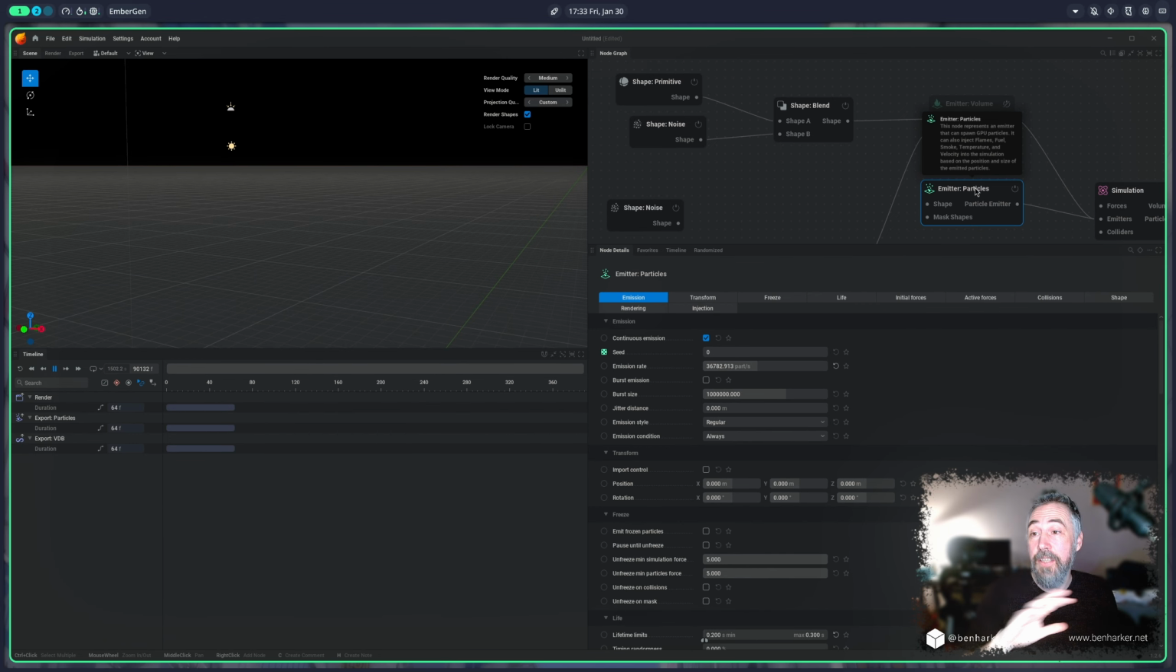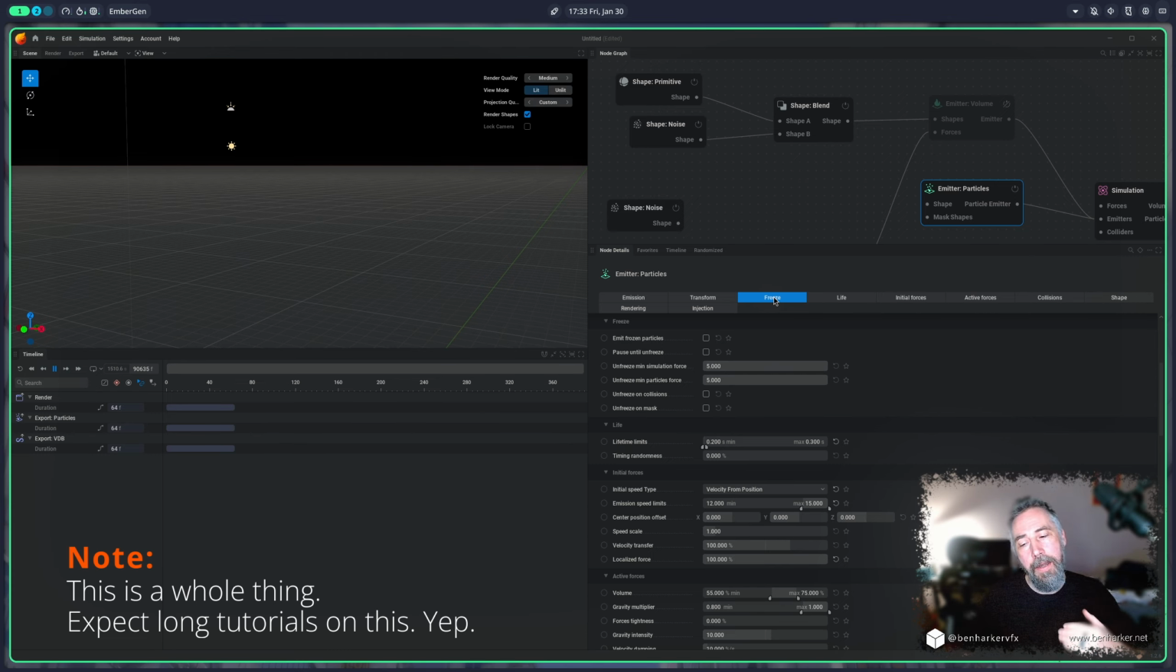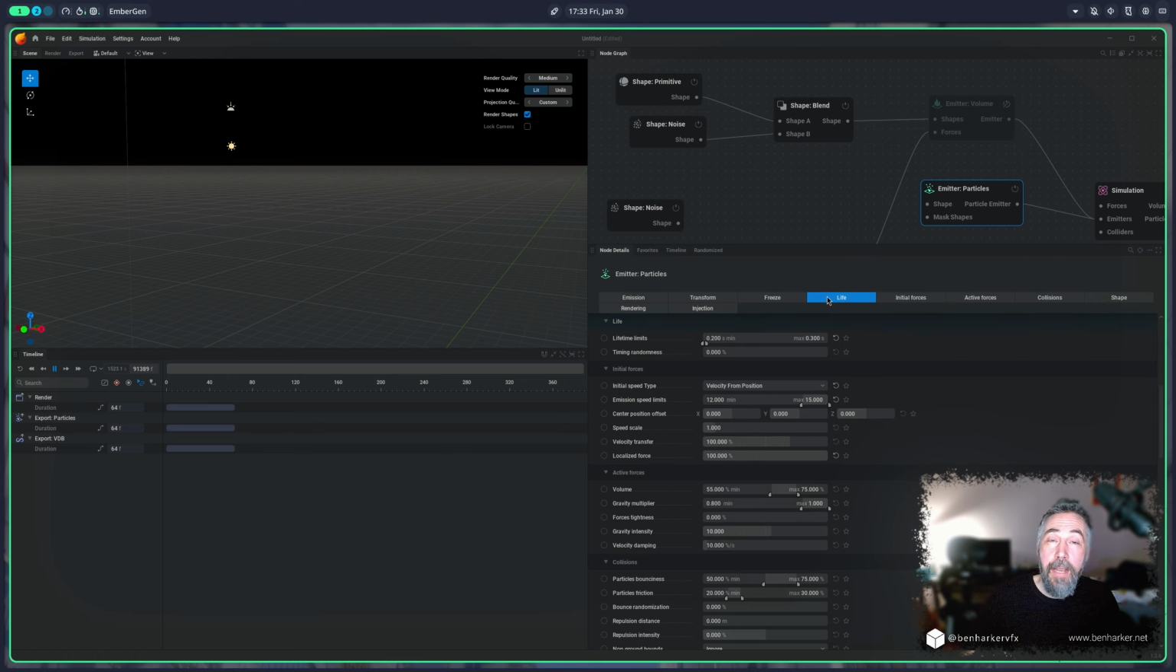And like I said, there's a bunch of stuff in it. So you've got freezing, so you can emit particles that don't act right away. They just enter into the scene, and then after a certain condition is met, maybe there's some air movement or perhaps something touches it, then those particles come to life. So you can start to dump fuel into a scene. That kind of thing.